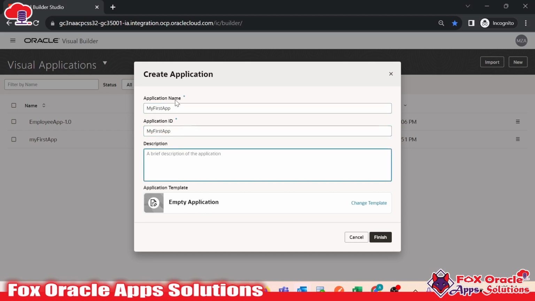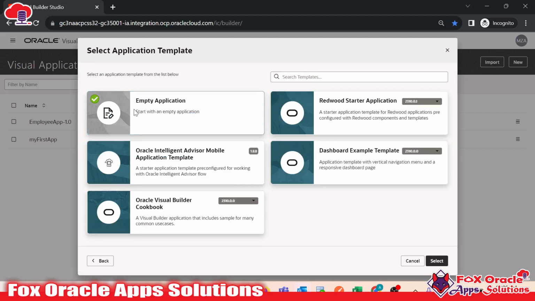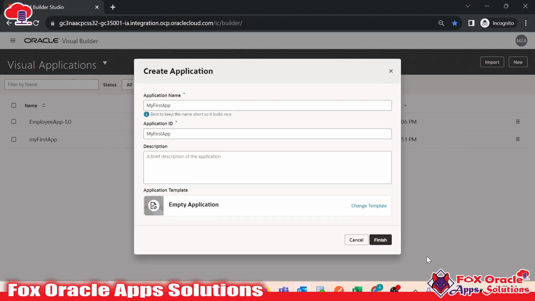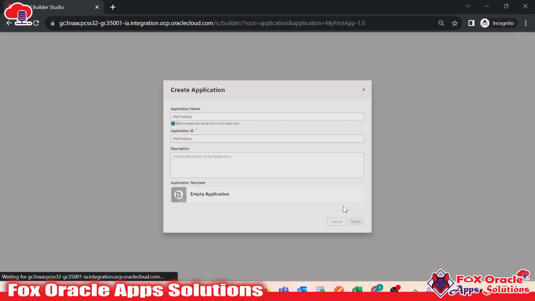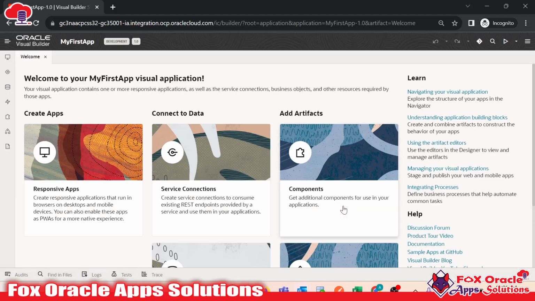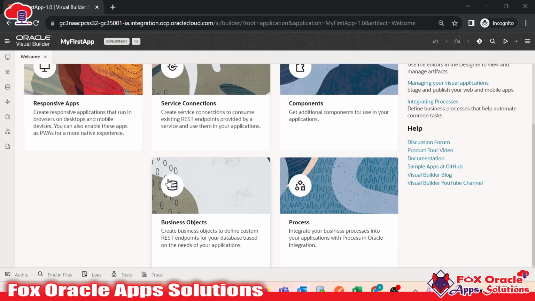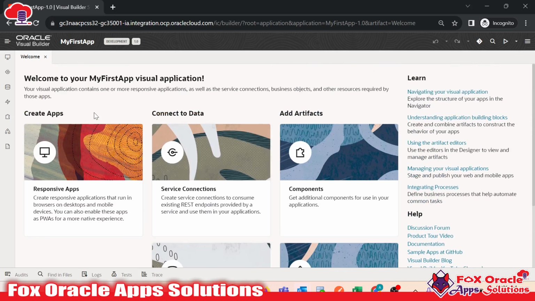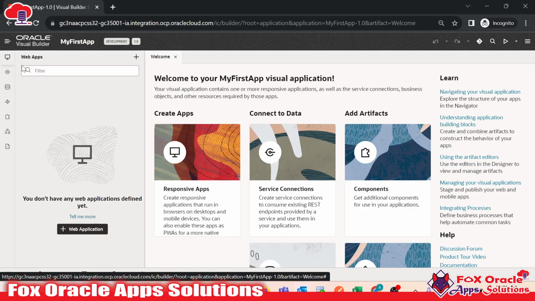Now for each and every application, we have a template. We can use different templates, but for now, I am going to use the empty application template. Select it and click on Finish. Once you click on Finish, your new application will be created. And inside that application, we have to create the web pages. As we are going to develop the web application, here you can see this is the home page or welcome page when we created the application. Once you click on this web application, we don't have any application right now. So first we have to create the web application.